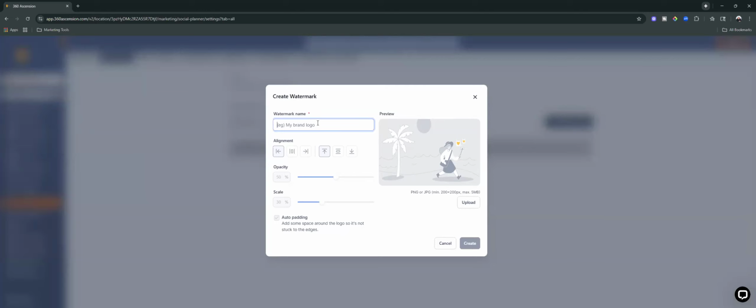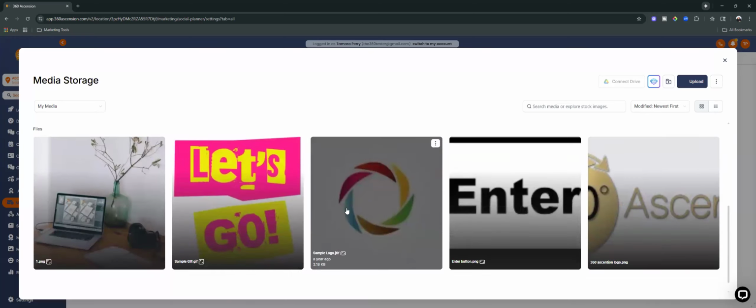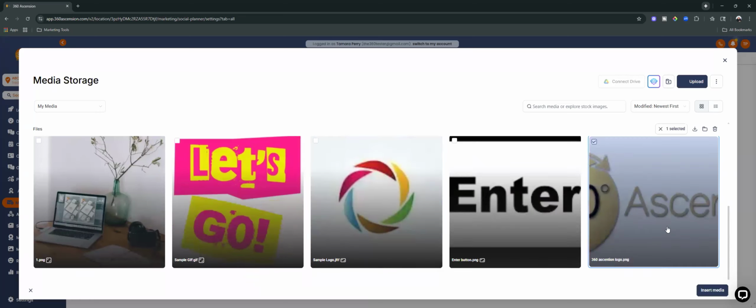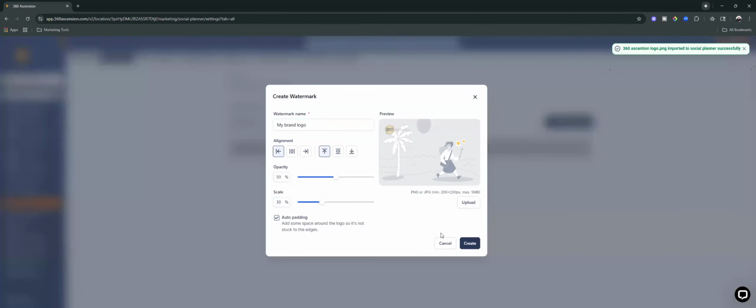So let's name it. We'll do brand logo. And then here we have our alignments as well too. But let's go ahead and upload an image here. So let's do a sample logo that we seem to normally do. Actually, let's try this one. That way you can see a little bit better. All right. So you see my preview here.